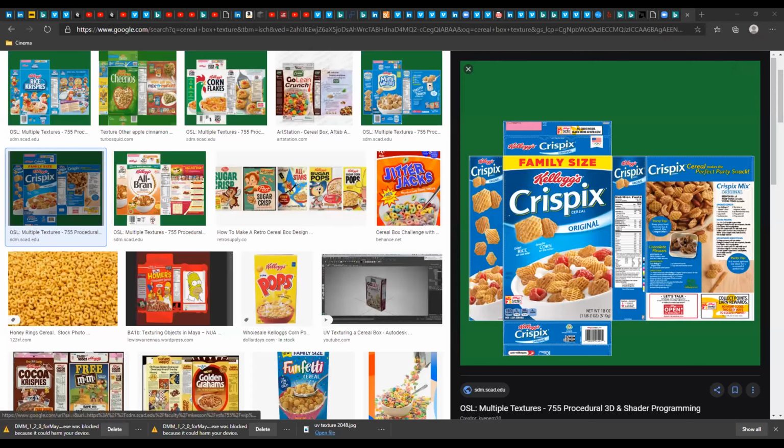So this is an introduction to UV mapping. UVs are the 2D representation of the 3D object. This is a cereal box. We've all seen a regular cereal box, so we know what it looks like, but this is what it looks like flattened. This is what they actually print to make what you have.